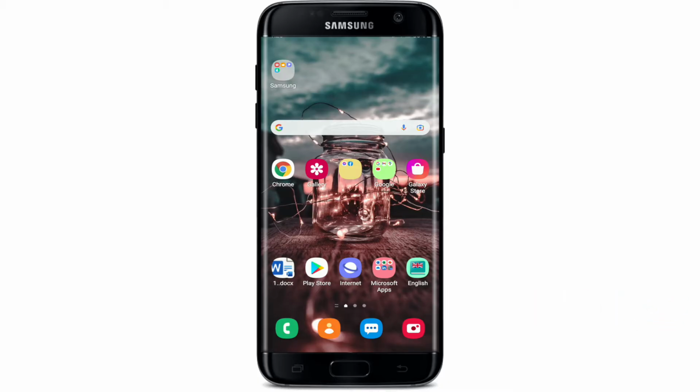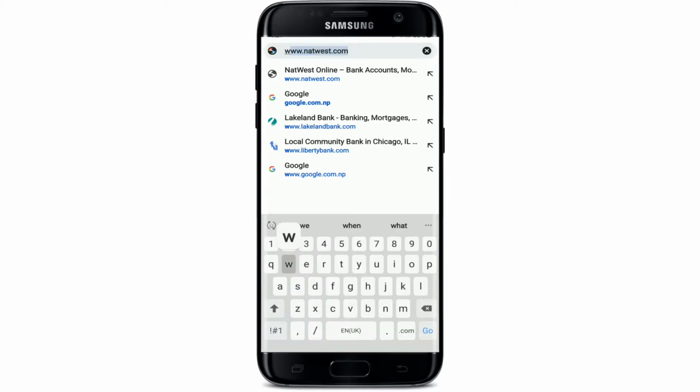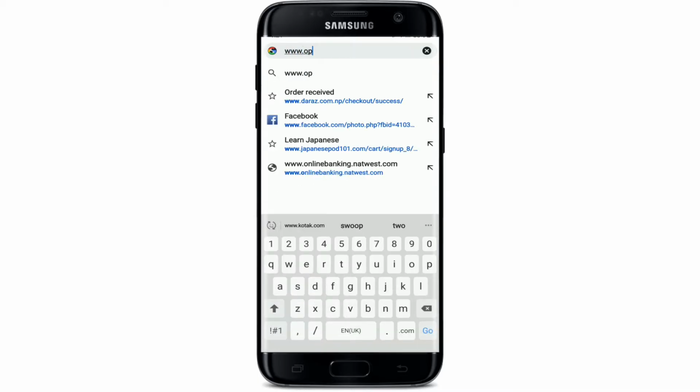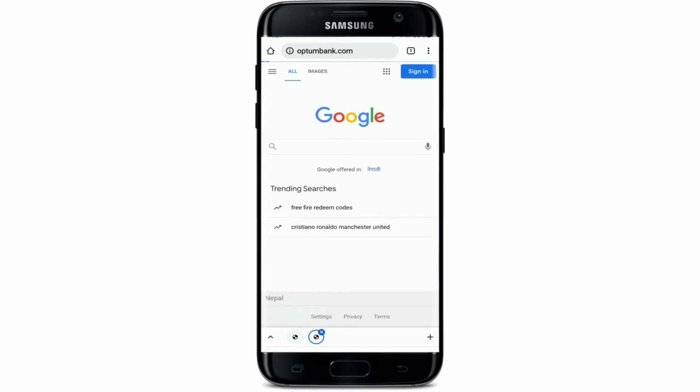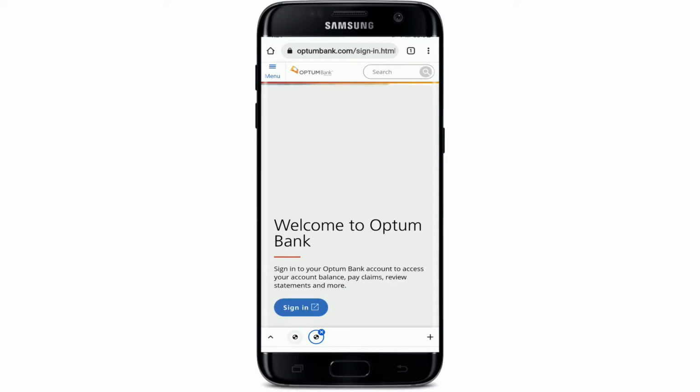Start off by opening up your web browser. Now in the web address bar at the top, type in www.optumbank.com and search. Soon after you do that, you'll end up in this page over here. Simply tap on the sign in button in the middle of the screen in blue in order to end up in the login area for your bank account.